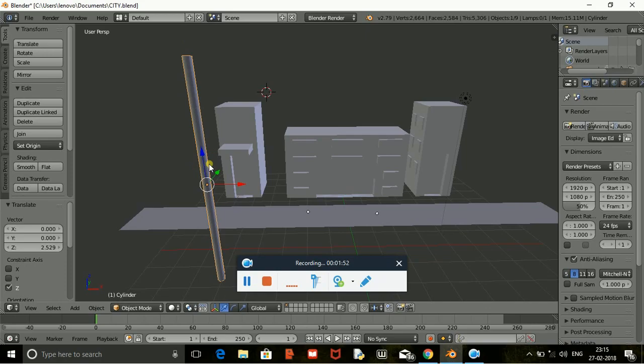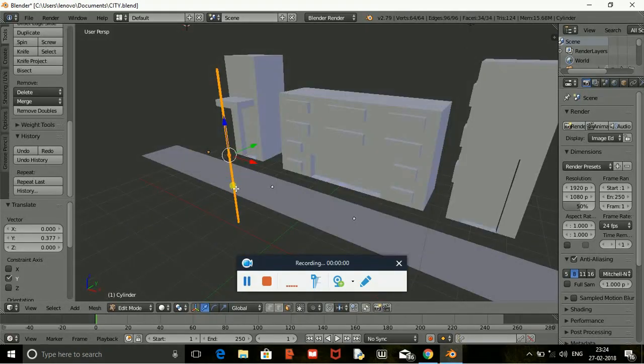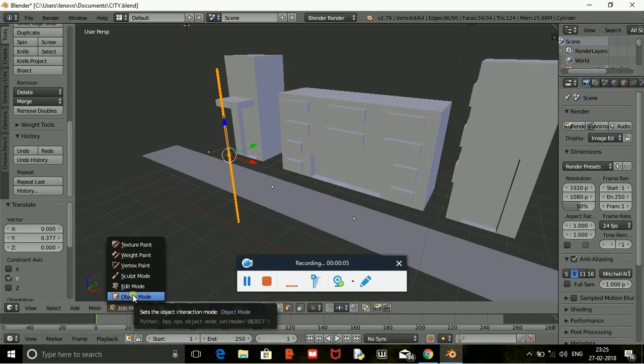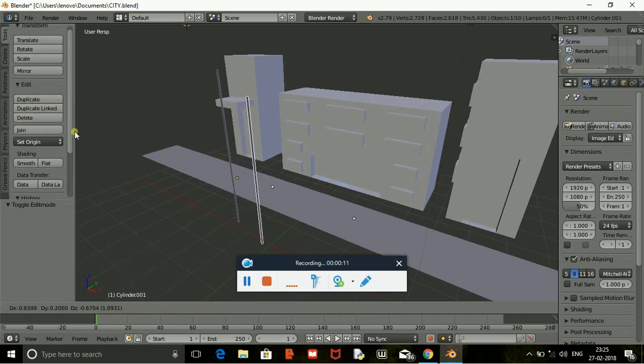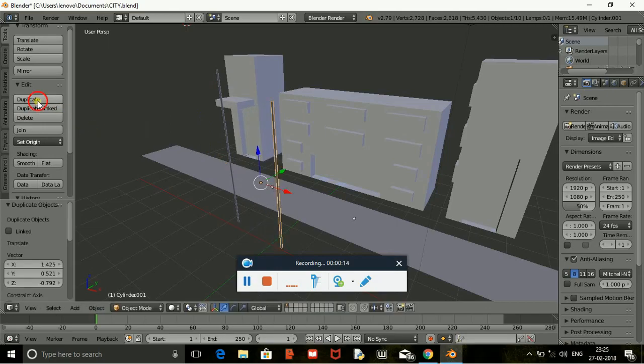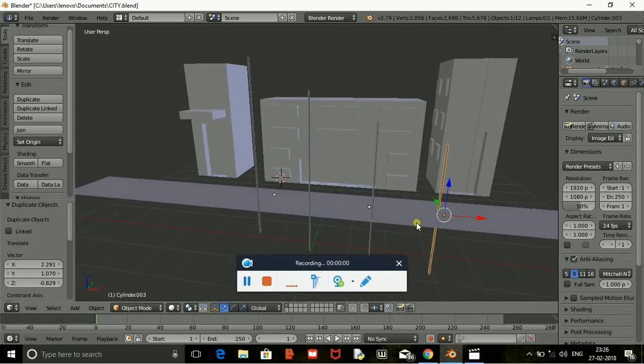Now scale it again so that the cylinder gets the shape of a street light. Now the street light has been created. Now let us change it into the object mode and create duplicates of it. Now let us move these objects into their positions.